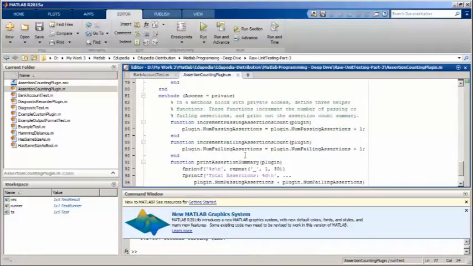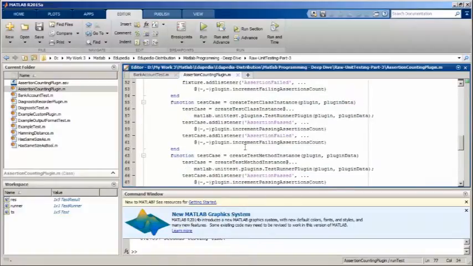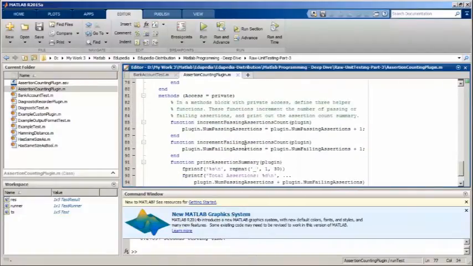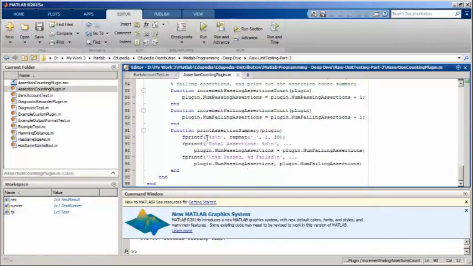Then, apart from that, we have three helper functions. These helper functions are called by all the above functions. One of the helper functions is incrementing passing assertion count, which does nothing but increment the assertion count. Similarly, there is another one, incrementing failing assertion count, which increments whenever an assertion failure happens. And we have an assertion summary that prints the summary for all the passed and failed assertions. So this is my custom plugin.